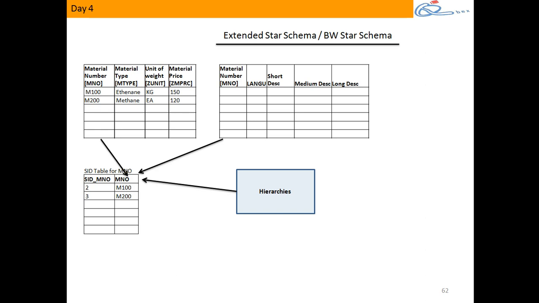Yes, it becomes denormalized. So to overcome this denormalization, we maintain text data in a separate table and attribute data in a separate table. Either you create an entry in the attribute table, text table, or hierarchy table, it generates SIDs.